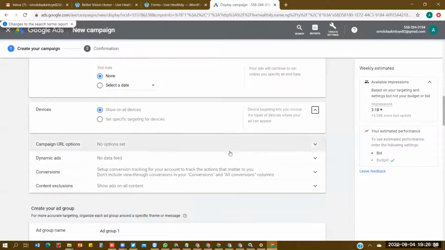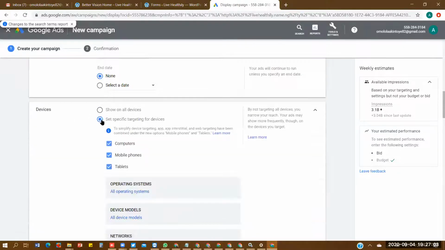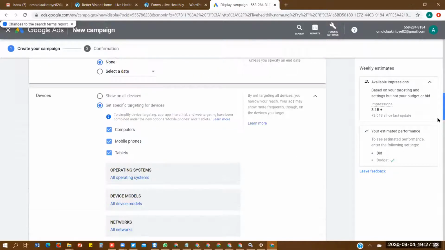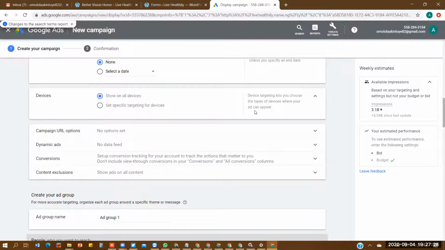Now, devices. You can choose your ad to run on all devices, or you can choose it to run on specific devices. If you want your ad to run on non-mobile gadgets like computers, tablets, you can choose them here. You can choose your ads to display on tablet alone. You can choose the operating system. You can choose the device model. You can choose the network. But I choose my ads to run on all devices. There are other things you can learn about Google Ads here, but I just want to teach us the basic things.